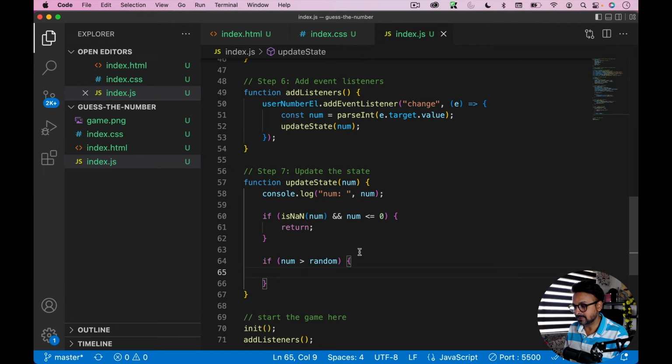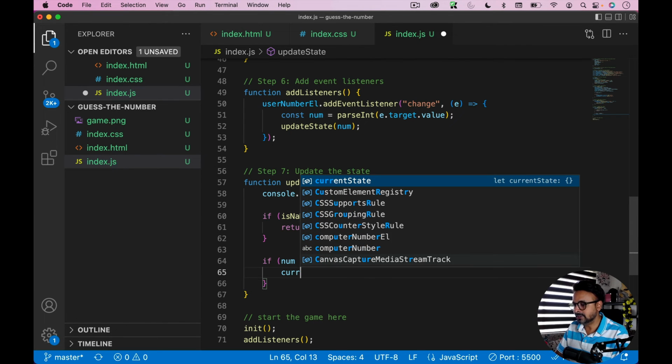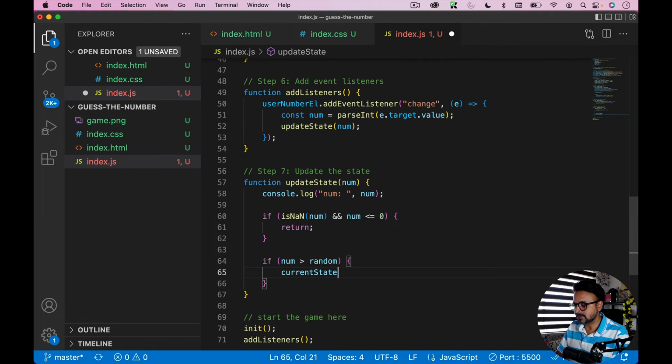So I'm going to update my state. I'm not directly going to access the DOM elements and modify them. I'm going to update my state. So I have that in my current state, right? I have my current state where I have the message. So I'm going to update my message, and that message will be too high. And then I'm going to say try again. So I'm just updating the text message here. This is just updating the message, right?